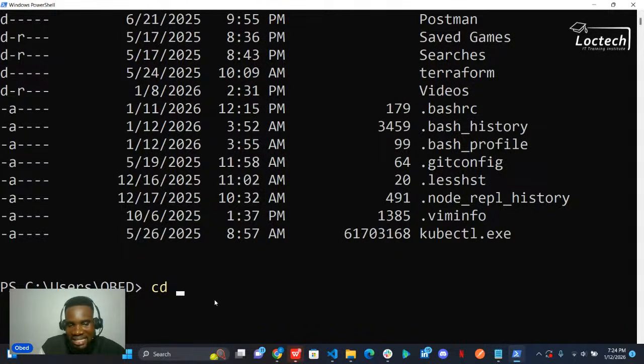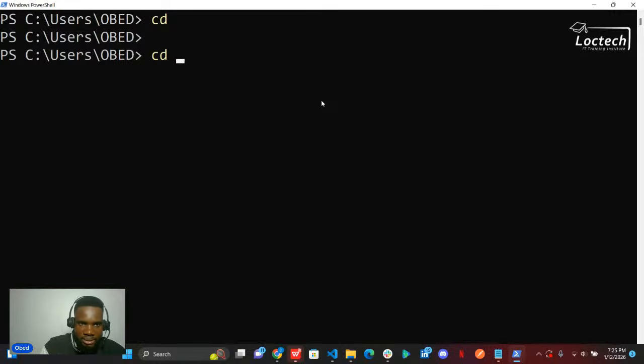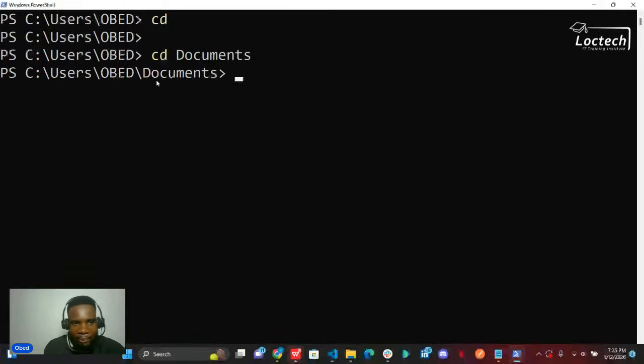That means I want to change directory from my existing directory, which is Obed. And please note, when I use the word or term directory, I'm referring to a folder. I want to change directory from my existing directory, which is Obed, to the directory called what? Documents. So I'll quickly do that. Right here, I'll say cd Documents. Please note, Documents is spelled with a capital D. I have to take note of that. So now I am inside Documents.